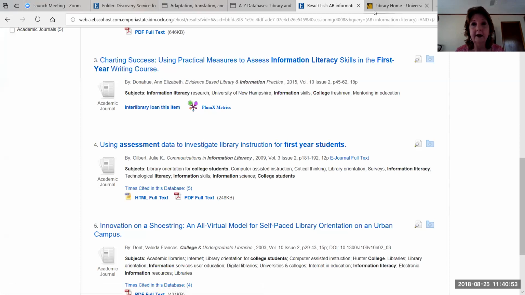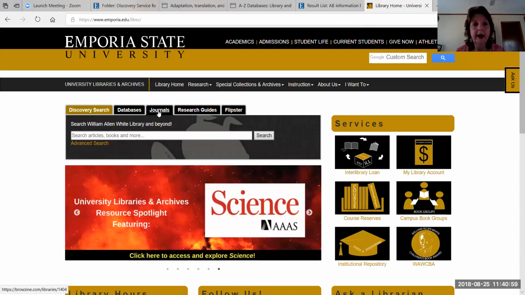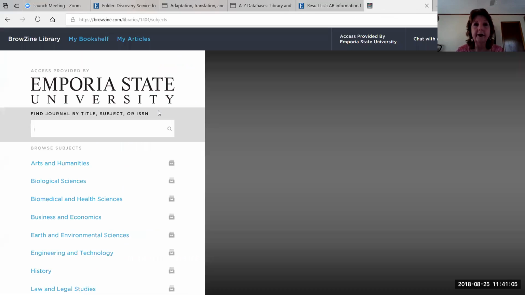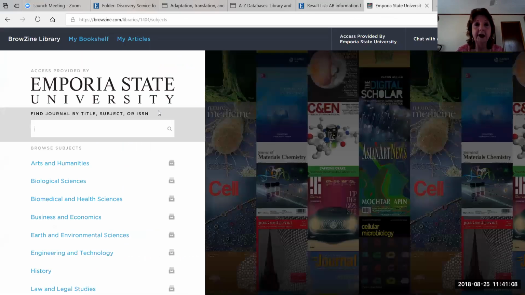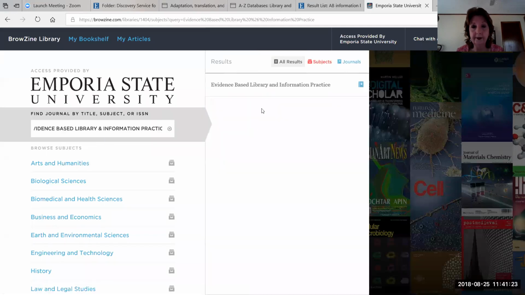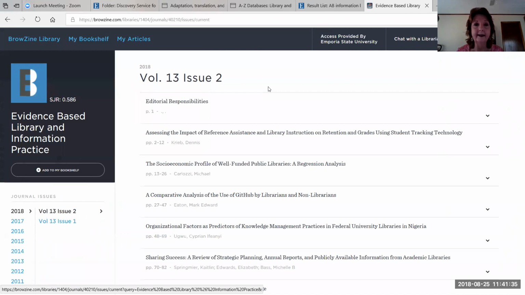Now we will go back, and it is a convoluted process. I wish it were a little bit more straightforward. And we're going to click on the Journals tab, which launches a service called BrowZine, and BrowZine will let you look for the availability of journals electronically in other databases or other resources. I am now pasting the name of the journal. And this tells me that Evidence Based Library and Information Practice is indeed available. BrowZine is basically just facilitating this access.